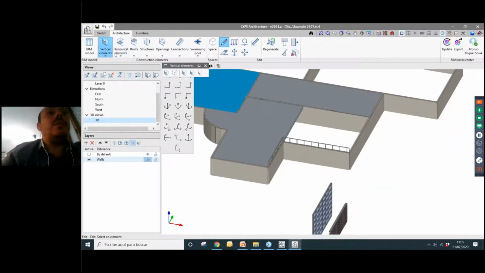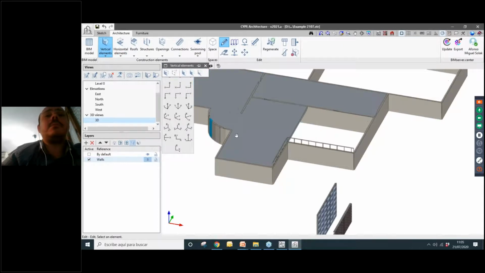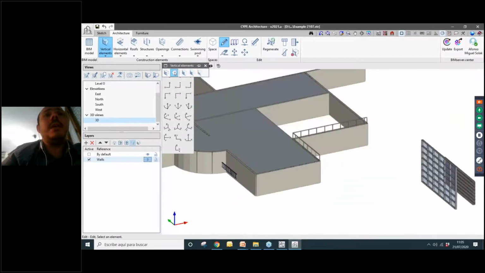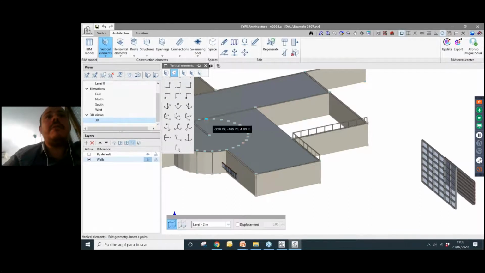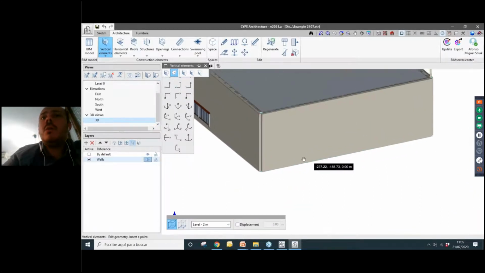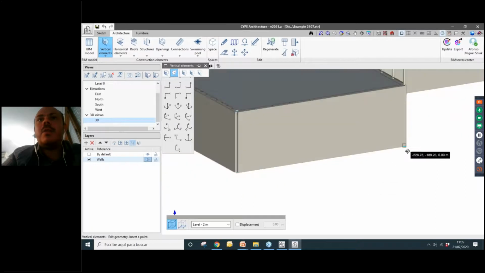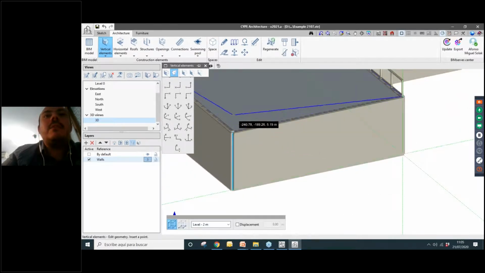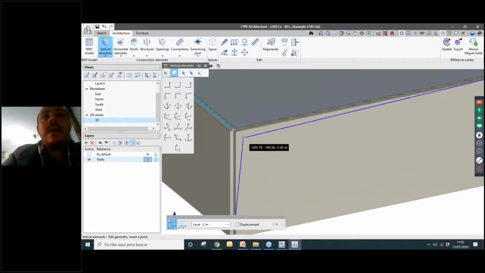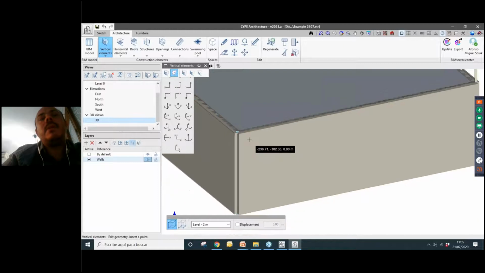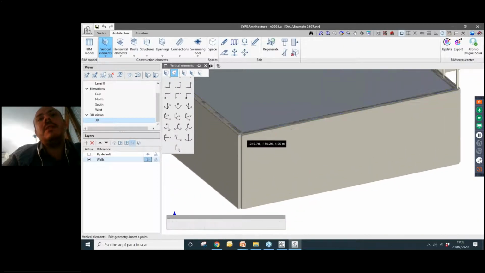Okay, on vertical elements, we have these options, and there's a last option here, that is edit the geometry using the points, the vertices of this geometry. So as you can see, this rectangle here has 1 point, 2 points, 3 points, 4 points. Okay, these 4 points, we can just select one of them and move this element.